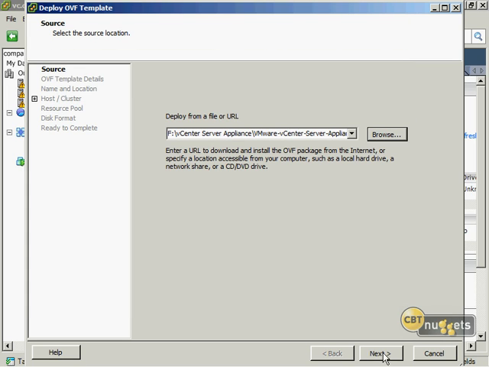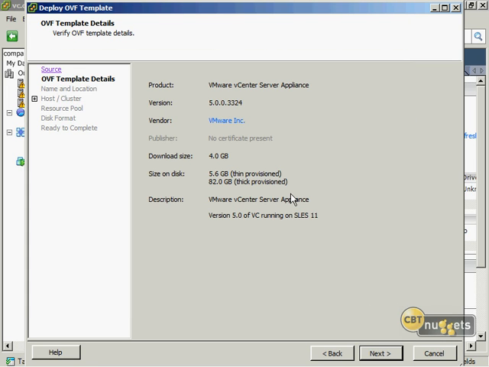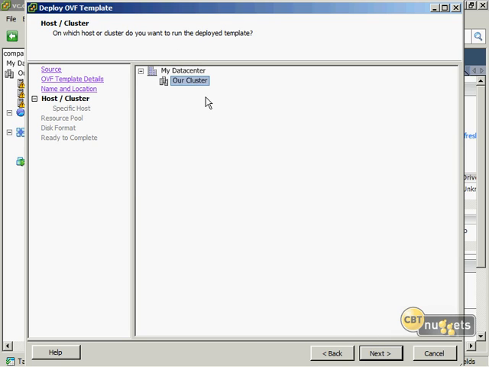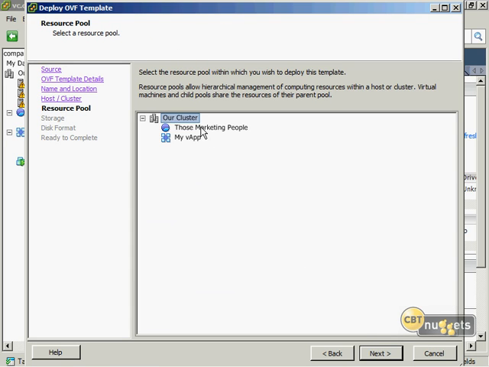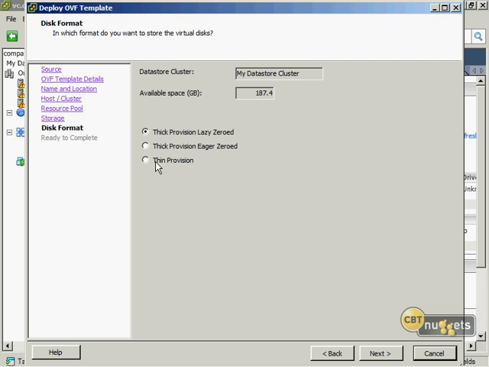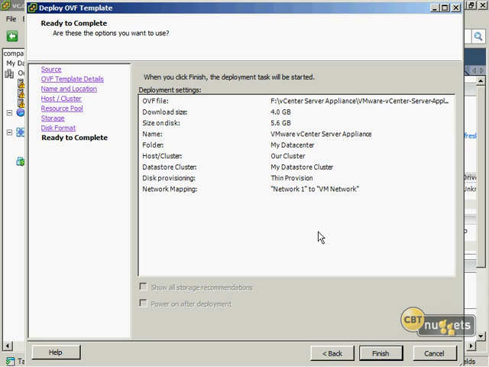So if I hit Open here and hit Next, well, look at that. All of the information that I need to install that vCenter Server Appliance. Let me hit Next here. I can call it exactly what it needs to be called and plug it into the cluster if I want. I can put it in just our cluster, and I can give it some destination storage if I want. I can give it what disk format I want, thin provisioned or thick provisioned. And once I'm ready to complete, whoof, there you go. That deploys the vCenter Server Appliance as an OVF template.